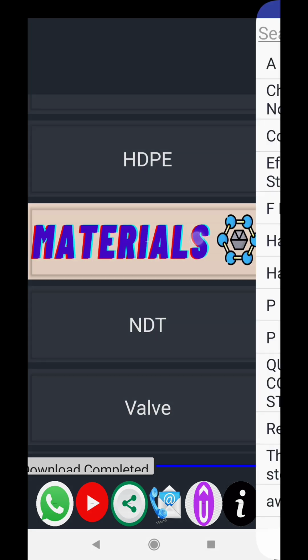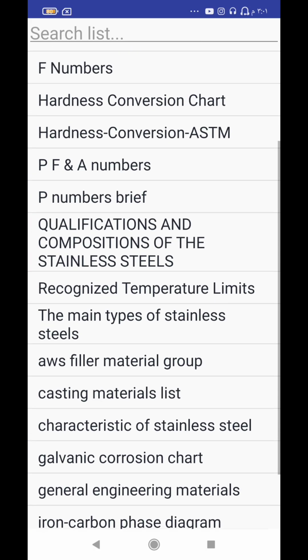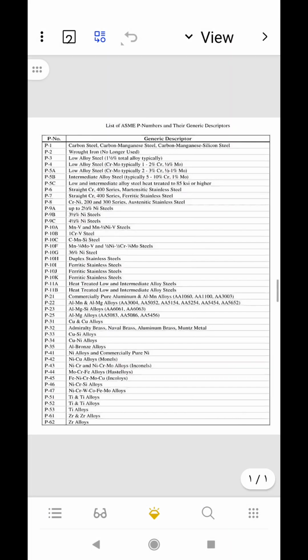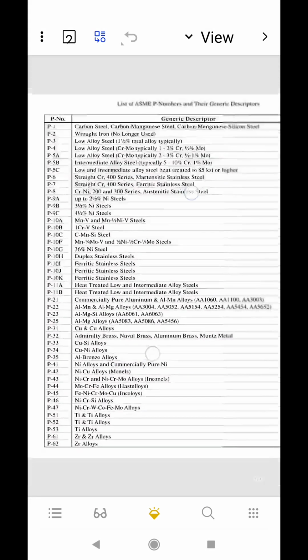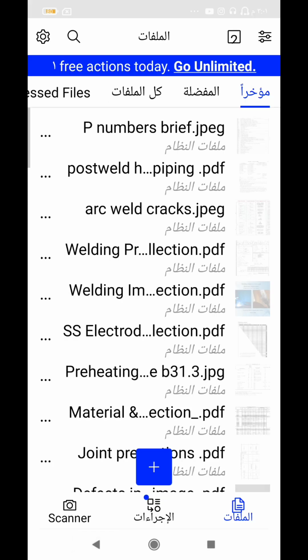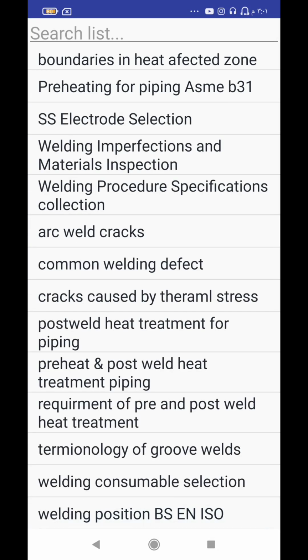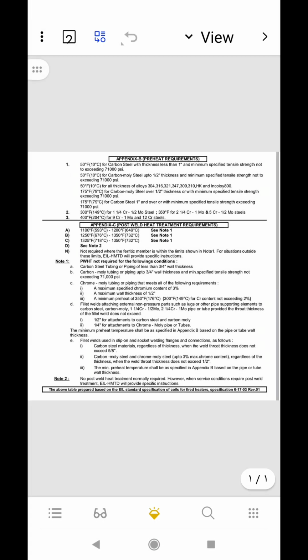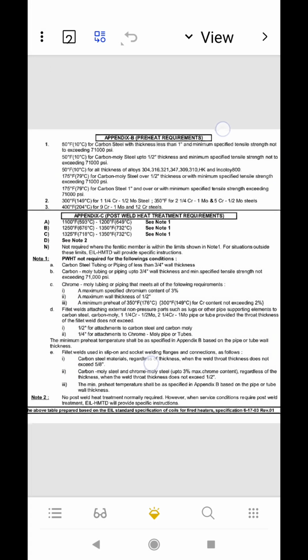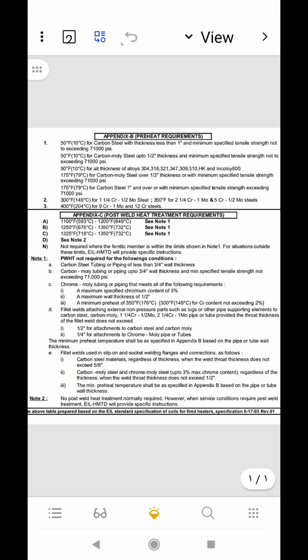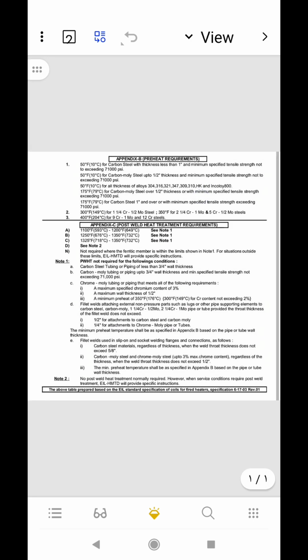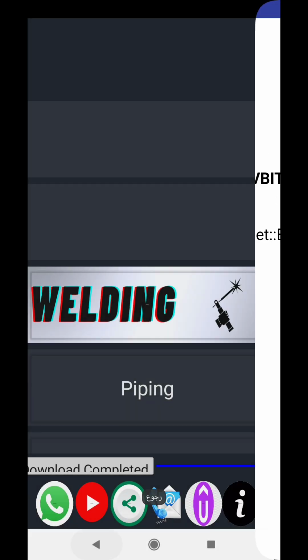If you go to the material, there is a brief list of P numbers, as you see. It's from P number 1 to P number 16 and 2. Also, the requirement for pre and post weld heat treatment. Let's see it. It's a brief requirement. It summarizes the requirements for when I shall do pre-heat treatment and post weld heat treatment.